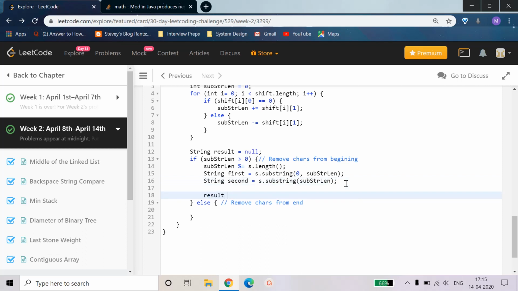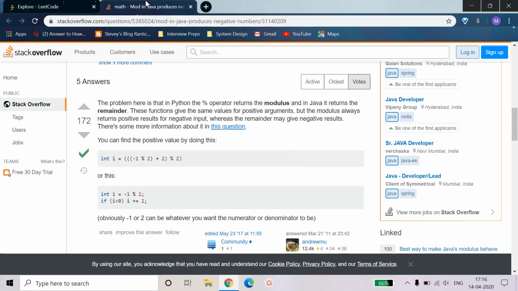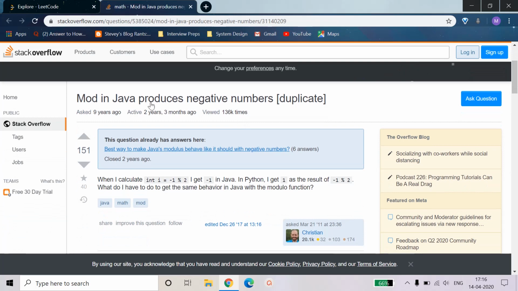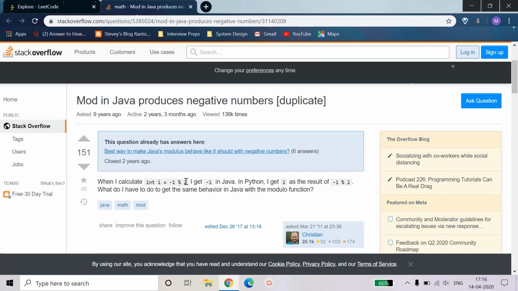So the first string that we found will be added to the end of the string. The second string will become the first one, and the first one will become the second one, and that will be the result in our case. Now for the else part, we have to find the modulo, but in Java this percentage operation actually gives you the remainder and not the modulo. This is not a modulo operation in Java as it happens in Python. If you try this percentage operation with negative numbers in Python, you always get a positive value.